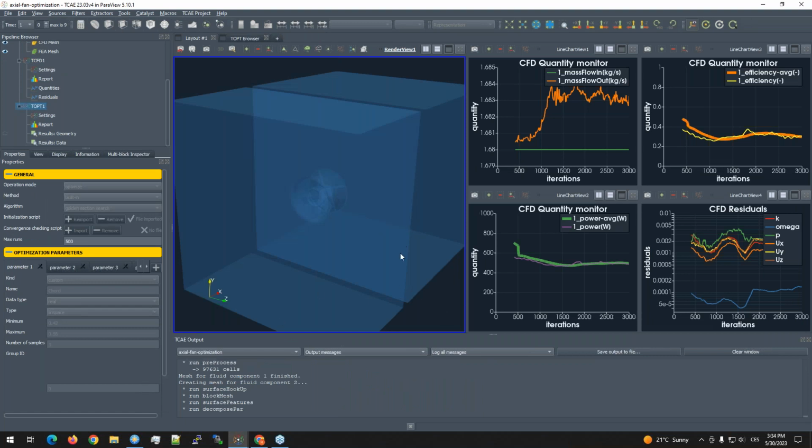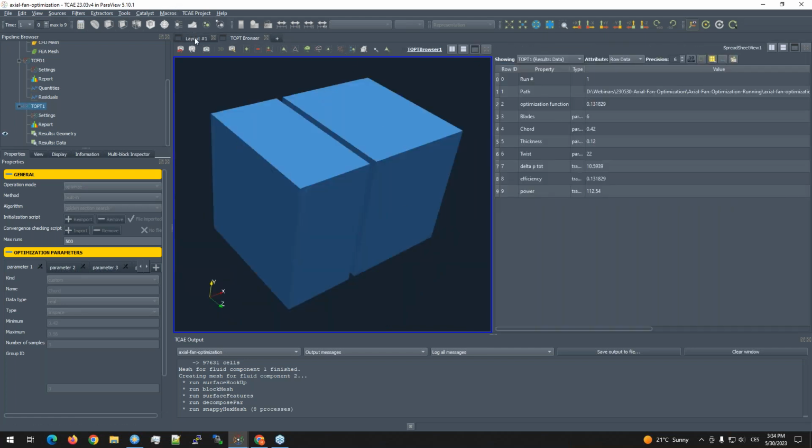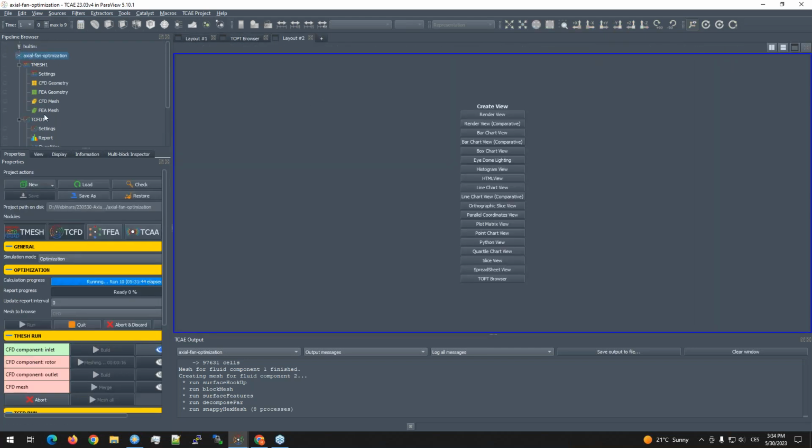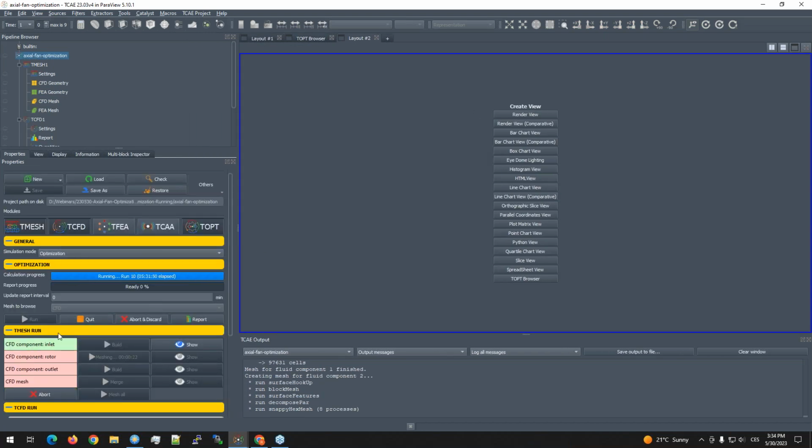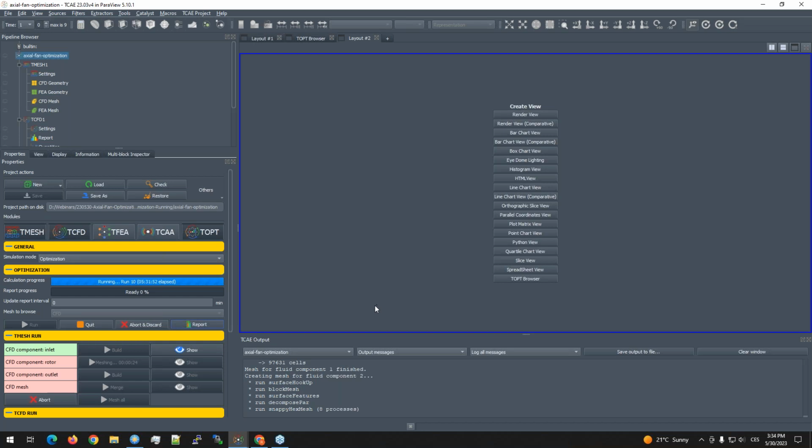For example, here is the optimization running, which I ran before the webinar, and anytime you can go to the TOpt browser, which is here. If I go here in the TCA menu, anytime you can generate the report and view the report, and in the report you will see the current process of the optimization. So you can check if everything goes well, if the parameters are in the appropriate range.